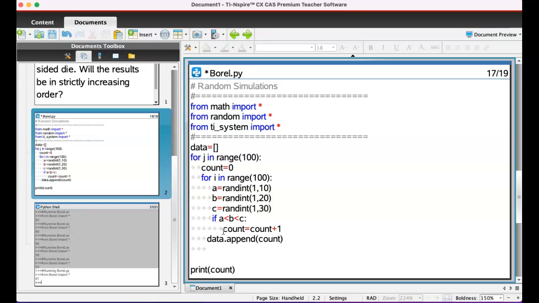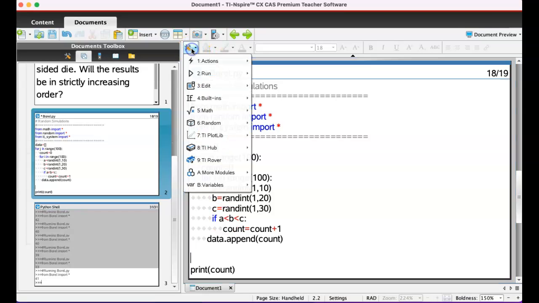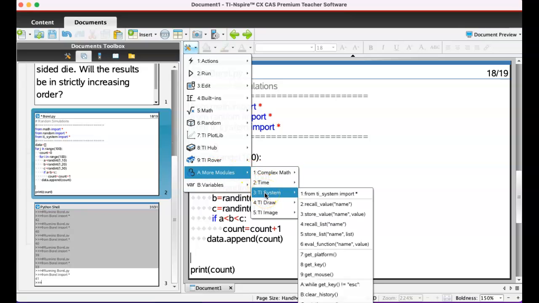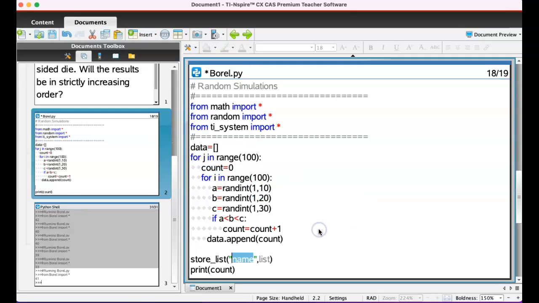And then what I need to do, and this is the reason I imported the TI system, is take that data set and put it into a data and statistics page so I could see a distribution. So I'm going to go up here to the wrench icon, go down to more modules, go to TI system, and then choose store list. I could probably have typed this in. Store list, and I'm going to do data on the data and statistics page, and I will do data for my Python list.